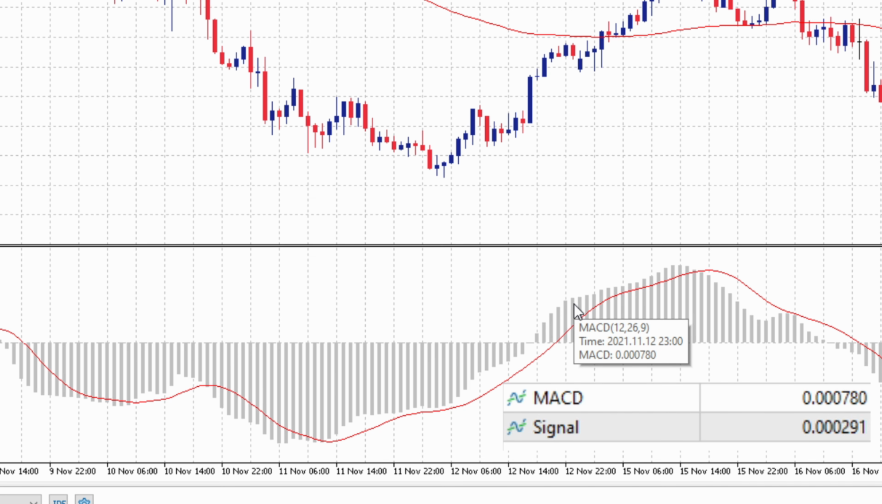So we can see in the indicator 1 window that we've got the MACD line, which is taking the digits or the zeros away, 780. And then we got the signal line, which is 291. So that confirms that the MACD line is the gray line and the signal line is the red line.